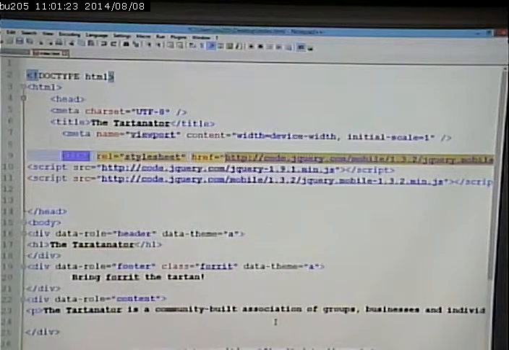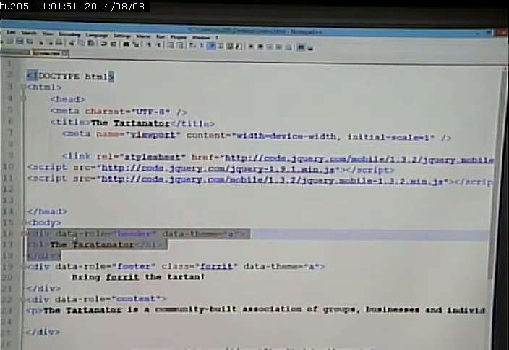Once we've downloaded these, the second thing we have to do is put attributes on our HTML tags that tell jQuery Mobile how to handle that particular tag. So, for example, notice that this div right here has a data role of header, and a data theme of A. We'll talk about themes, probably not today, but in a future class. A theme is essentially just like a color scheme. You could have a page with a different color scheme than the rest, in which case you could define a data theme A, a data theme B.